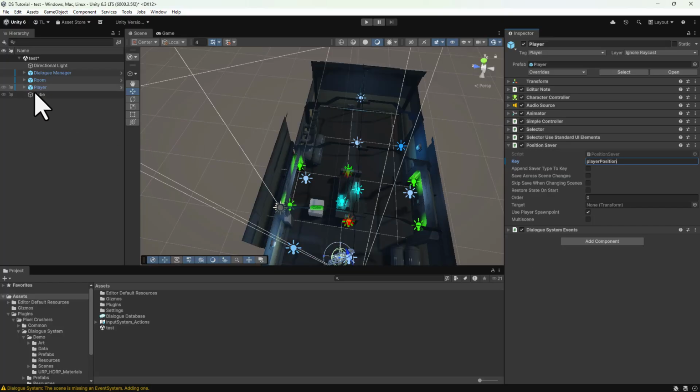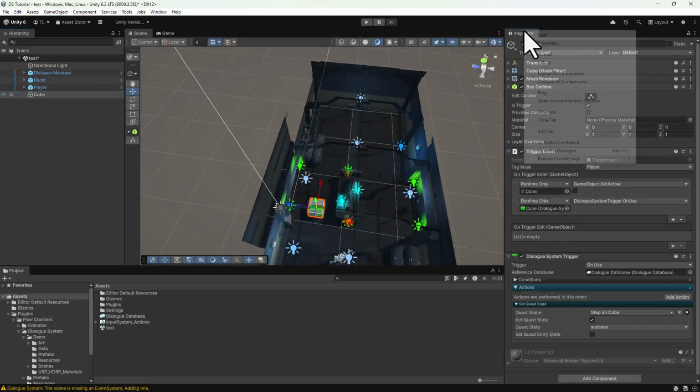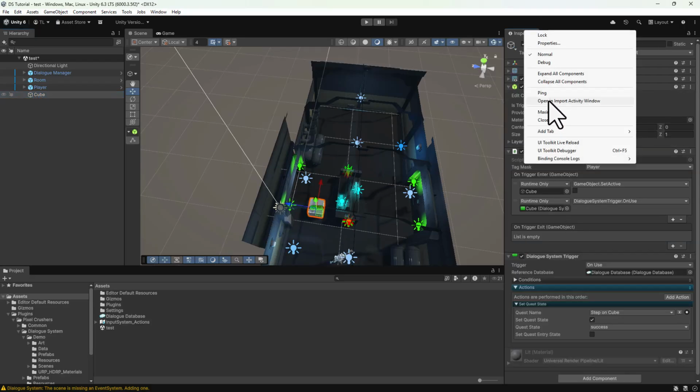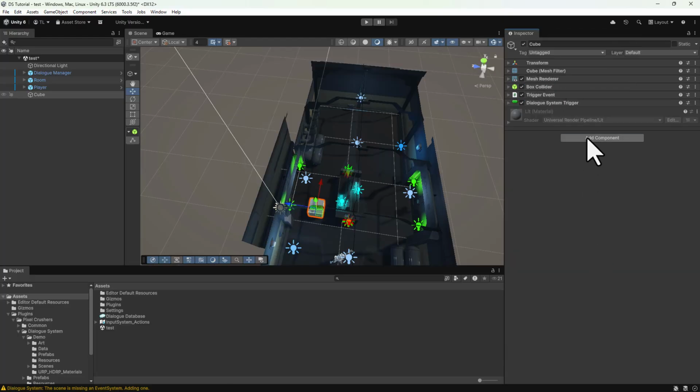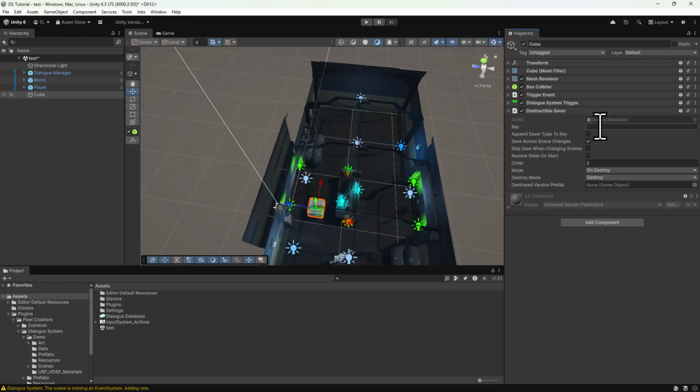The final saver we'll add is a destructible saver on the cube. This remembers if a game object has been destroyed or not. Set the key to a unique value like cube state. Since we're just deactivating the cube and not destroying it, set the mode to On Disable. Now the cube will save its state in saved games. You can alternatively use an active saver component to save the active-inactive state of game objects.